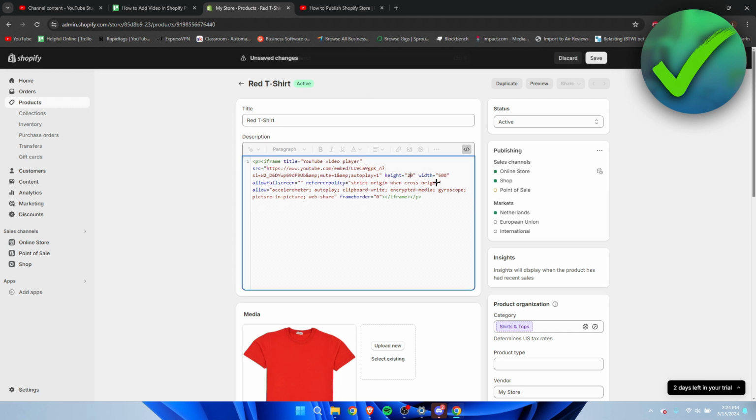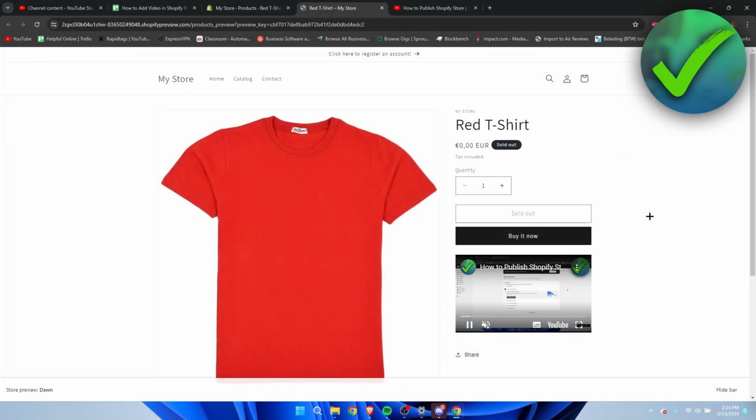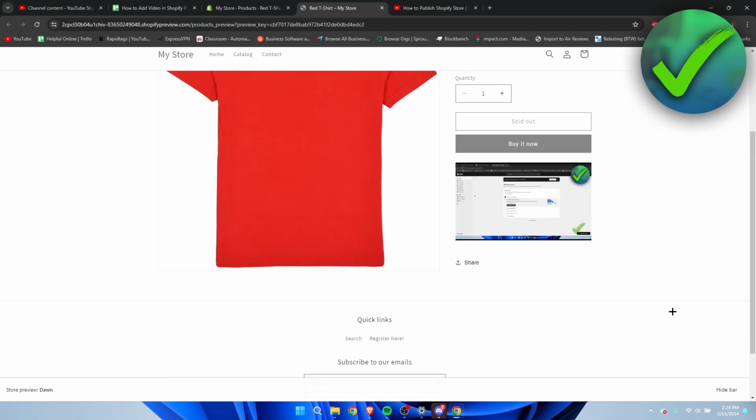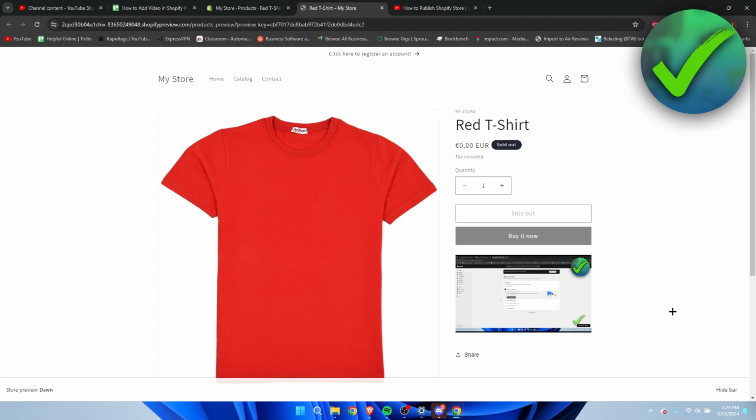I'm going to change this to 200. Then click on save, then click on preview. And yeah, as you can see, there are still very, very small black bars. You can go very detailed and do it pixel by pixel, or if you know a better tool to do this, then you can do that as well. But this is pretty much how it will look. And yeah, that is pretty much it. So that's how to add video in Shopify Product Page.